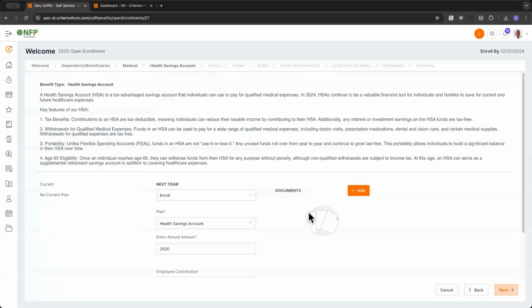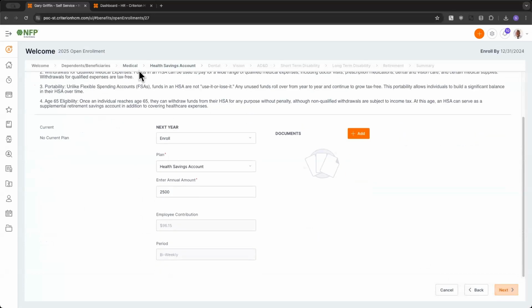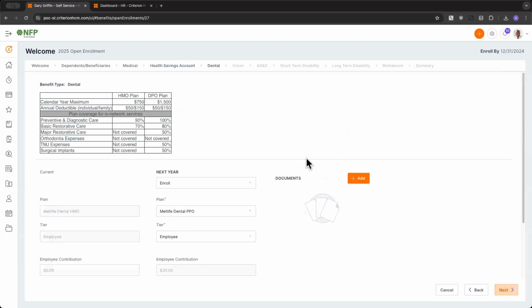And then because I selected HSA eligible plan, here's my HSA, enroll, and then here's my plan. And then what I do here is this option group called enter annual amounts, and I've done $2,500, which makes the biweekly amount $96.15. Okay, and then here's dental. I've got a little description of dental there, and again, I've chosen to enroll.